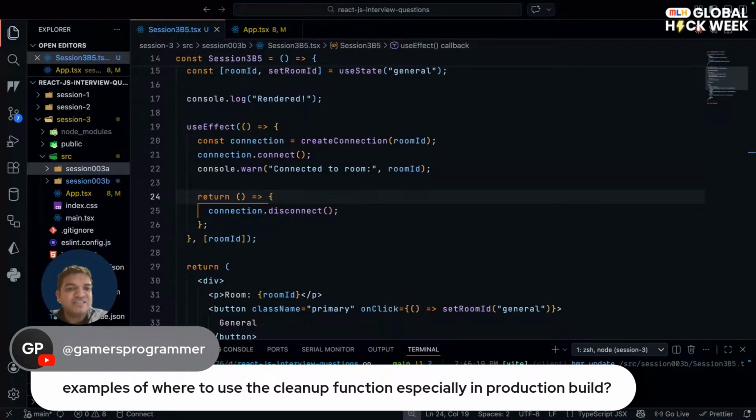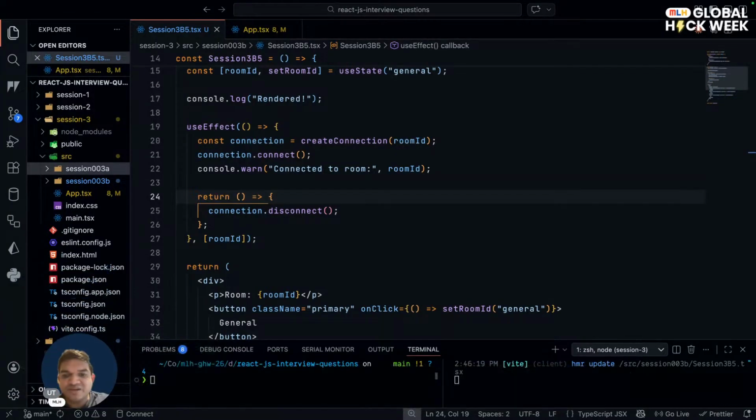Okay, there is one question: examples of where to use a cleanup function in a production build. I did answer in terms of, let's say you want to clear timers.